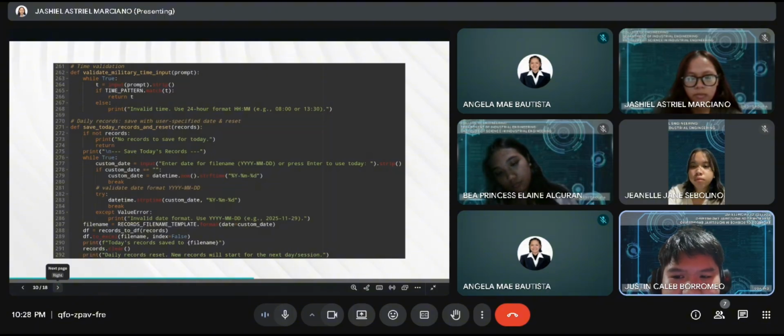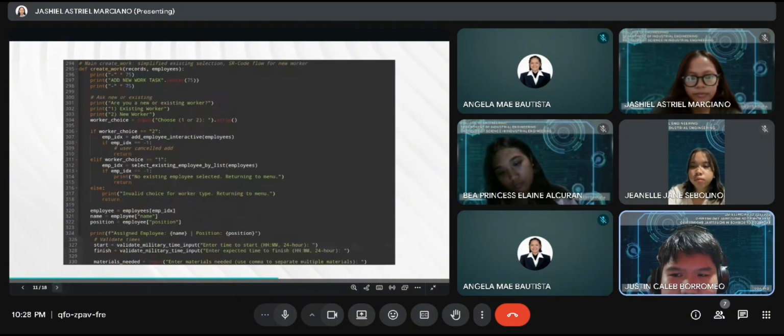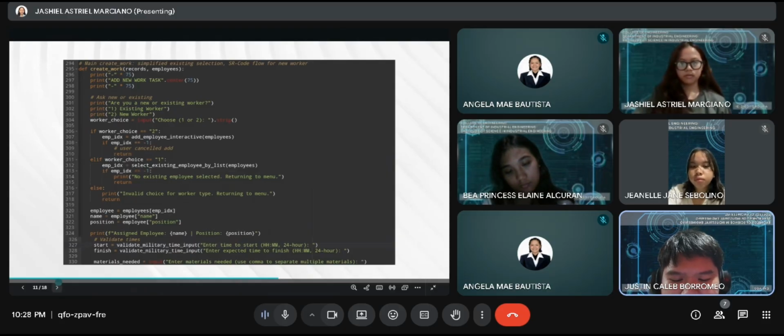Finally, the create work function is one of the most important parts. It allows the user to choose if the worker is new or existing, gathers task information, validates the time, and saves a complete work record. This function is responsible for creating the main work entries used in the system.